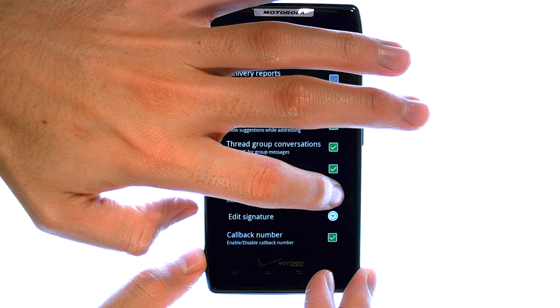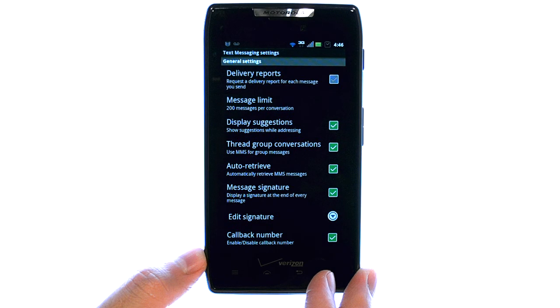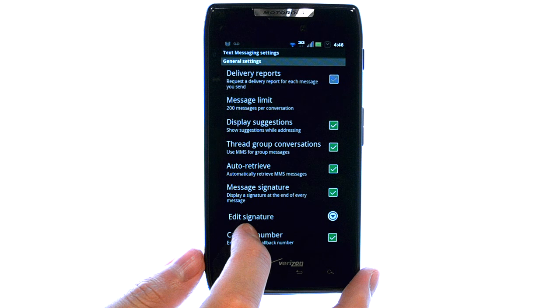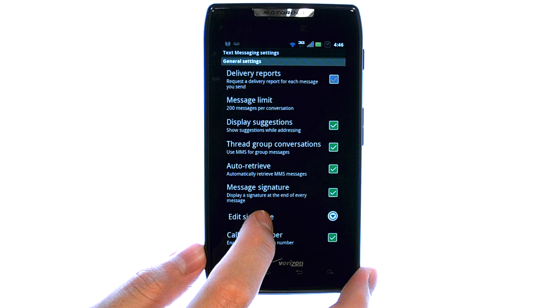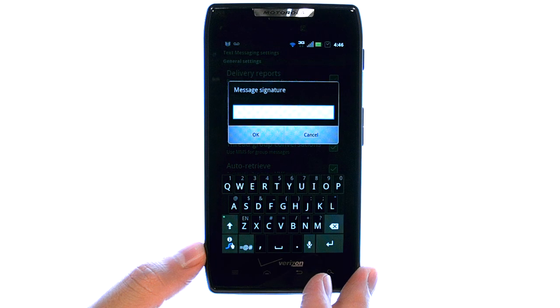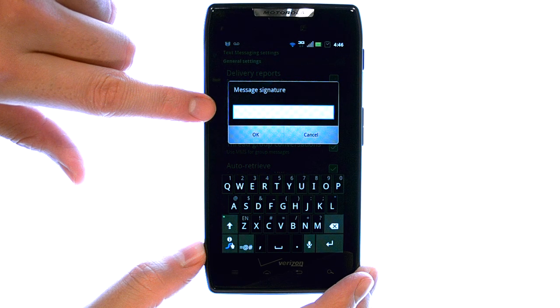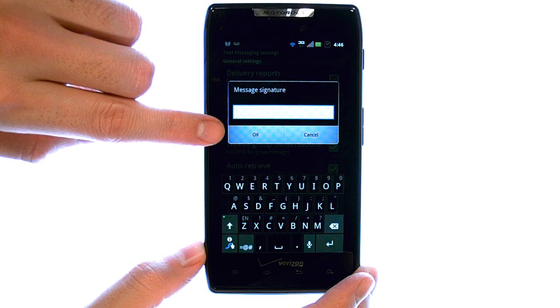So if we check the box on the right, it will enable our signature. And now we can select edit signature right here. And it will allow us to type in a signature that will show up at the end of each of our text messages. Type in whatever you'd like and then select OK.